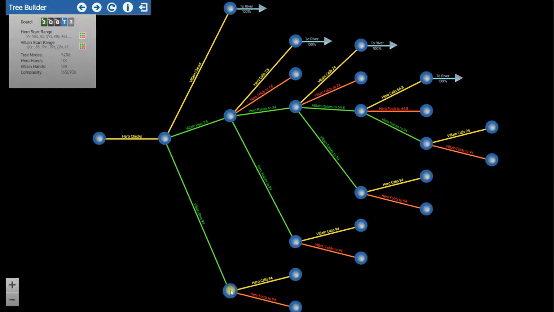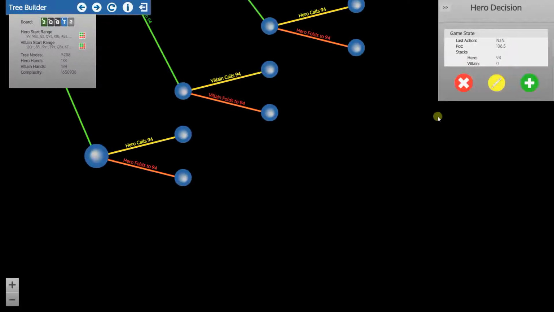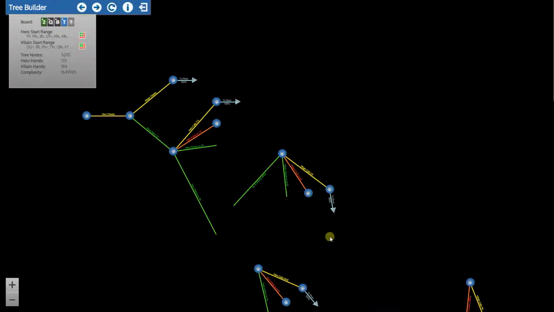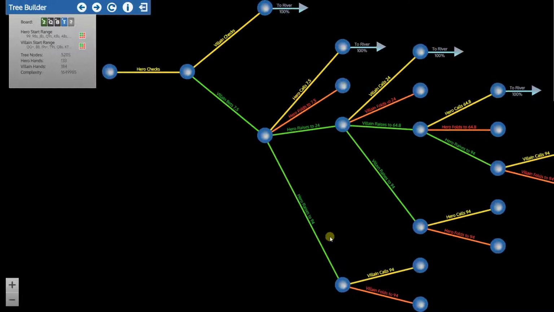So for example, it's always useful to delete nodes that you don't actually think are very useful. So I don't think overbet shoving here is going to be a part of the strategy I really want to consider. And anytime I delete nodes that I don't need, that simplifies the game tree that GTORangeBuilder is solving, and I'm going to get a more accurate solution.